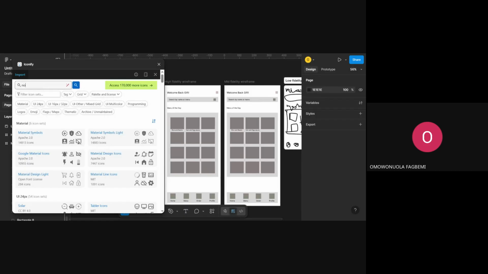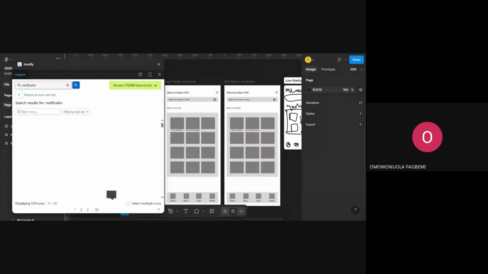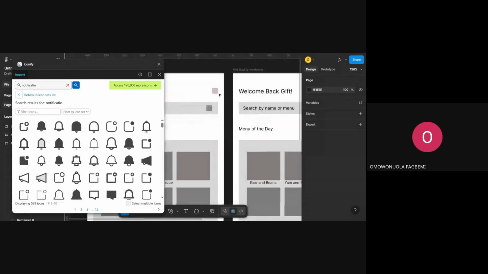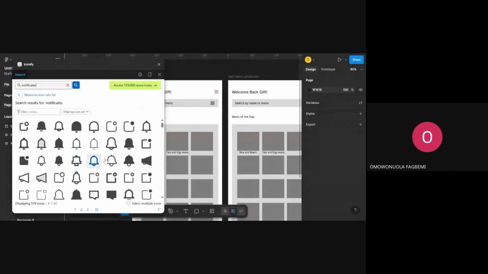So we can search for notification bell, because the first icon here is the notification icon. So let's start with the first icon. There are different variations. You can just pick any one you want. Let's pick this one. This one is looking fine.